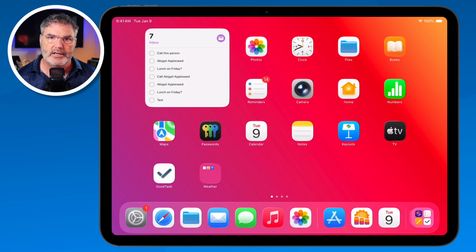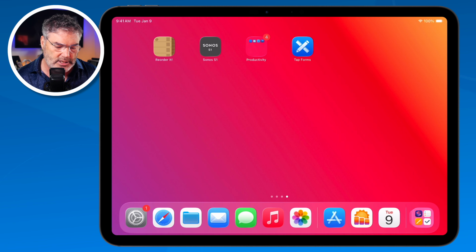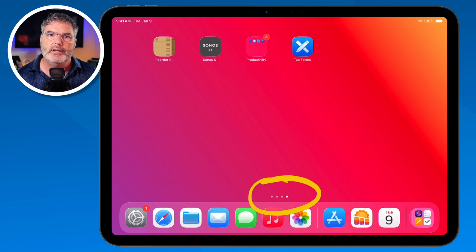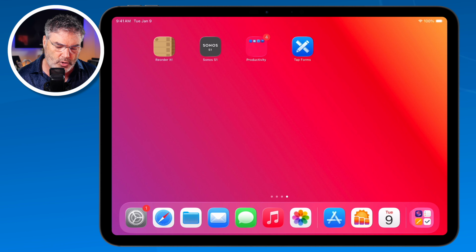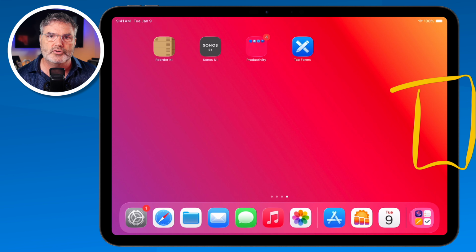So how do we create these home screen pages? Maybe I want to add another home screen page. Well, basically what I need to do is I need to go to the last home screen. So again, I'm on the first one here, and I want to go to the fourth because I have 4 dots here. So I swipe over until I'm on the fourth home screen. Now what I'm able to do is I'm able to add another home screen over here to the right. So how do we do that?